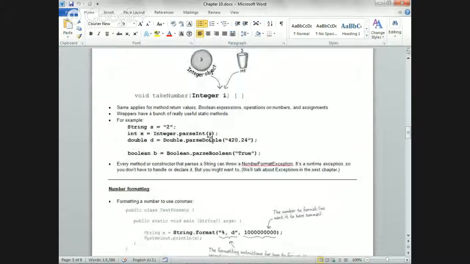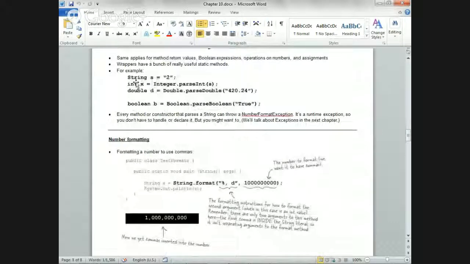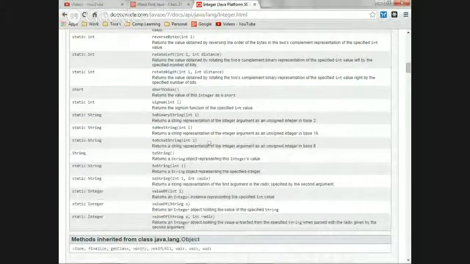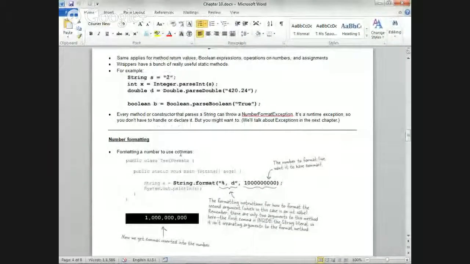Let's look at this example over here. Notice the wrappers have a bunch of really useful static methods, like I showed you before. So check this out. I have a string, and it's 2. This is a string, it's not a number. I can now go Integer.parseInt, and it'll convert that into an integer. So you should notice I'm using the class and a static method from the class.